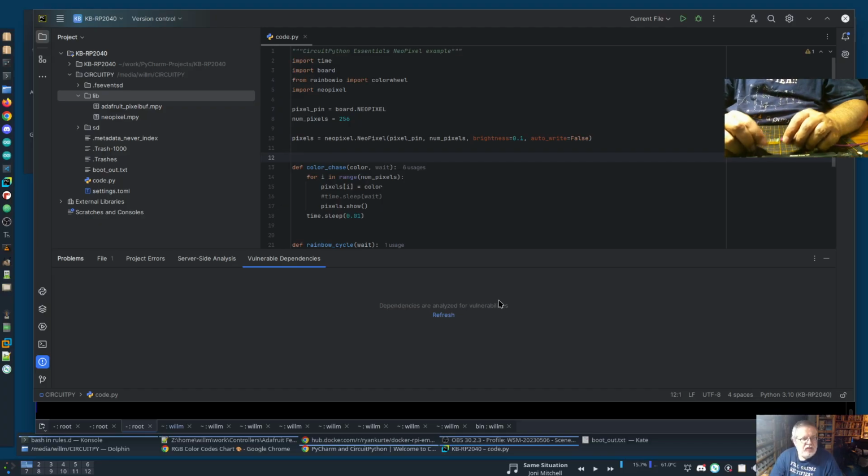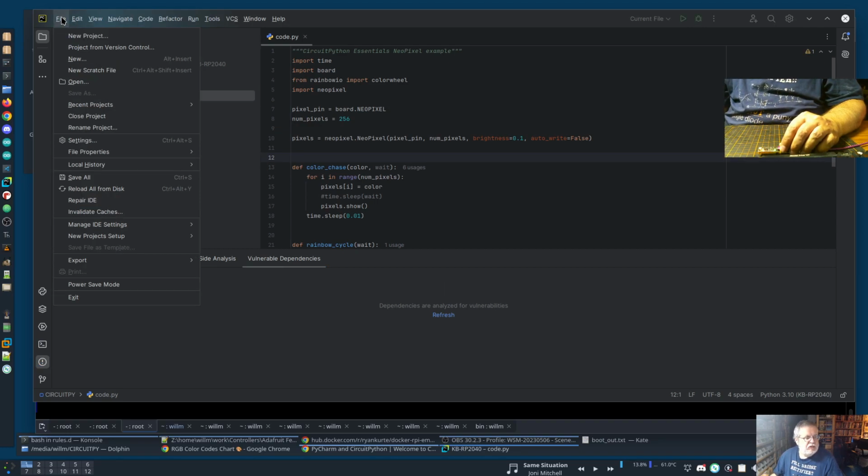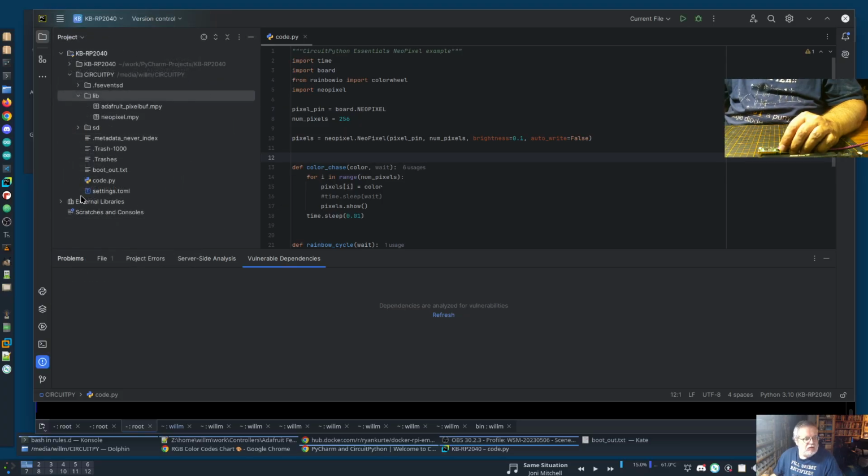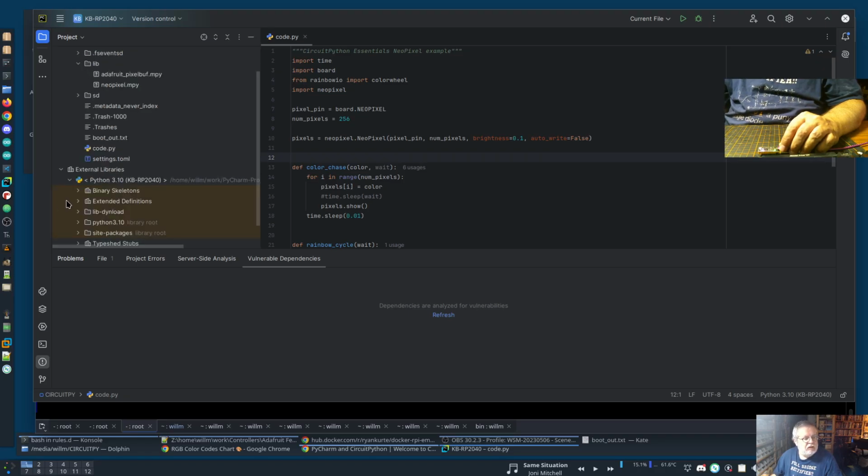If there's anything else you would be interested in me doing with this, I haven't tried version control or anything like that. I'm still trying to understand some of the menus in here, the way they work. Especially like this whole external libraries tree and the scratches and consoles. I'm not sure what actually happens in that.